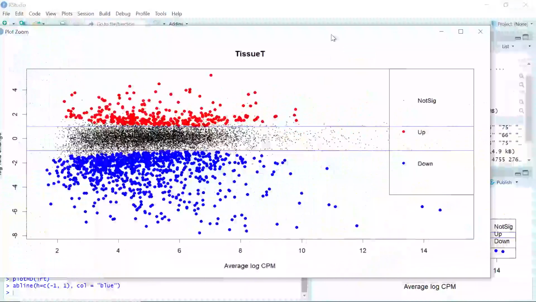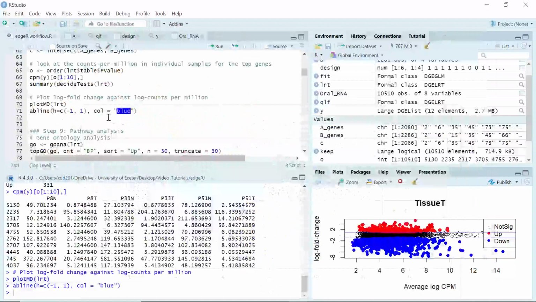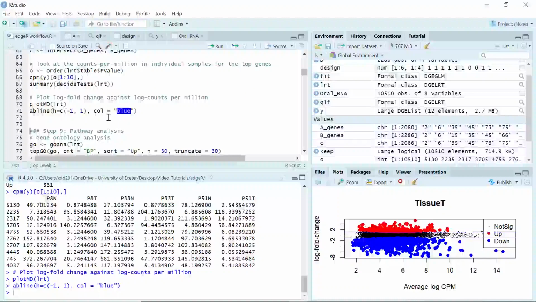You can see upregulated genes in red here, and the downregulated genes are labeled in blue. And the black dots show the genes that don't have significant changes between tumor tissue and normal tissue. So we ran the edgeR standard workflow and identified the genes that show significant changes.